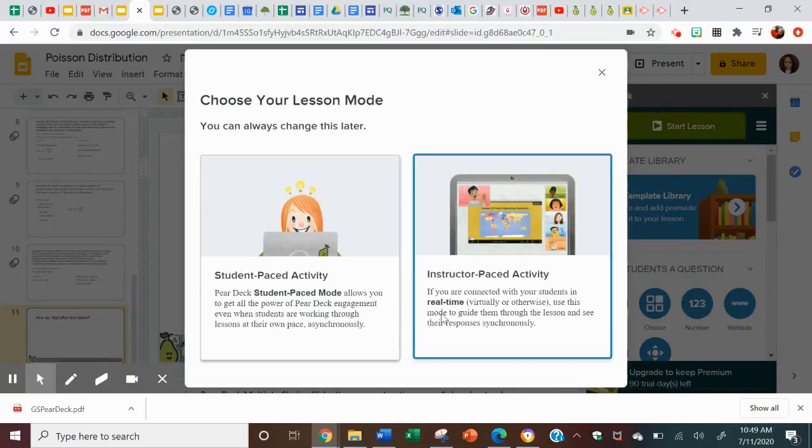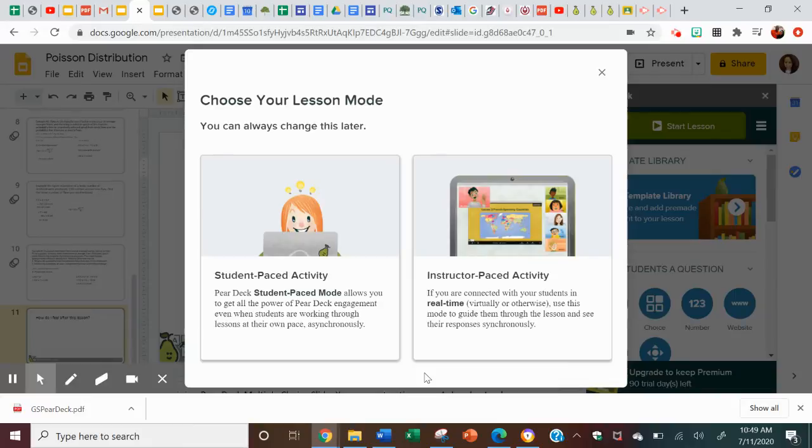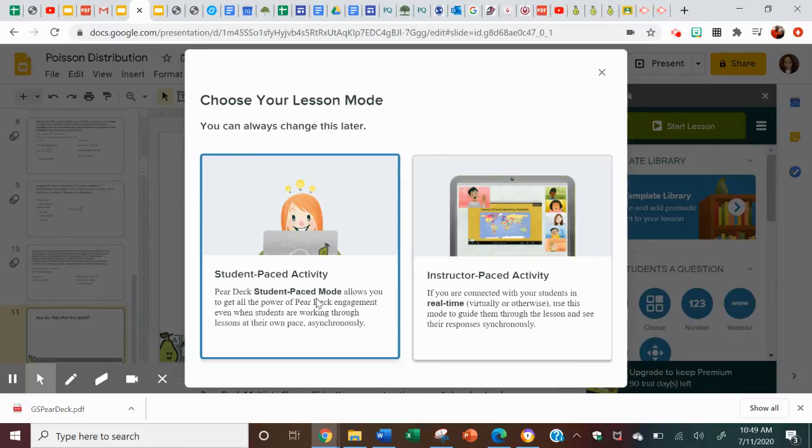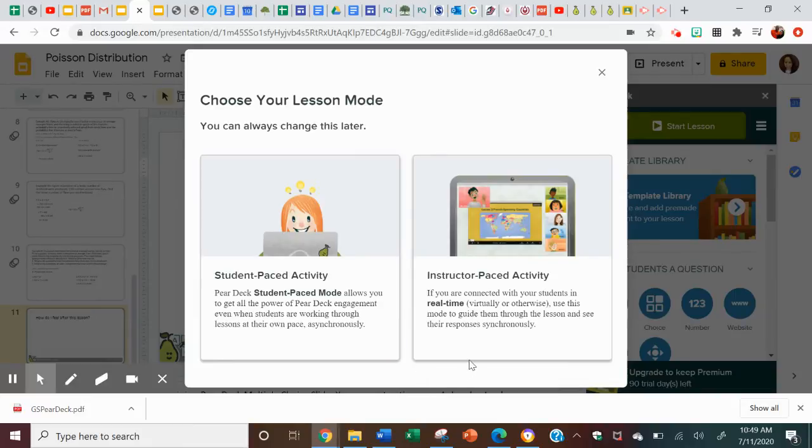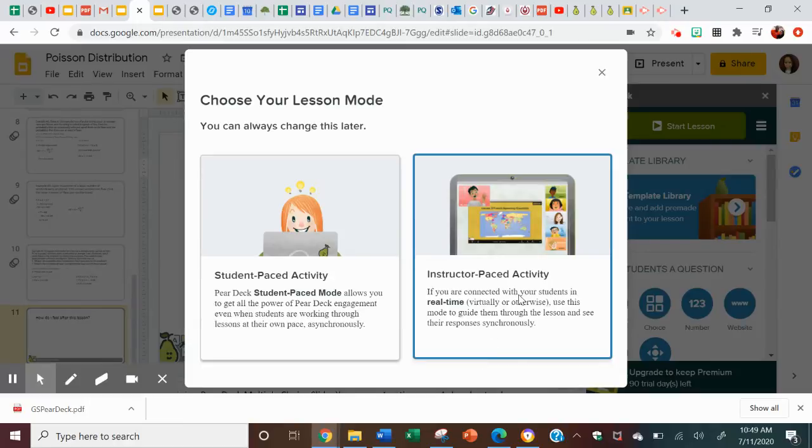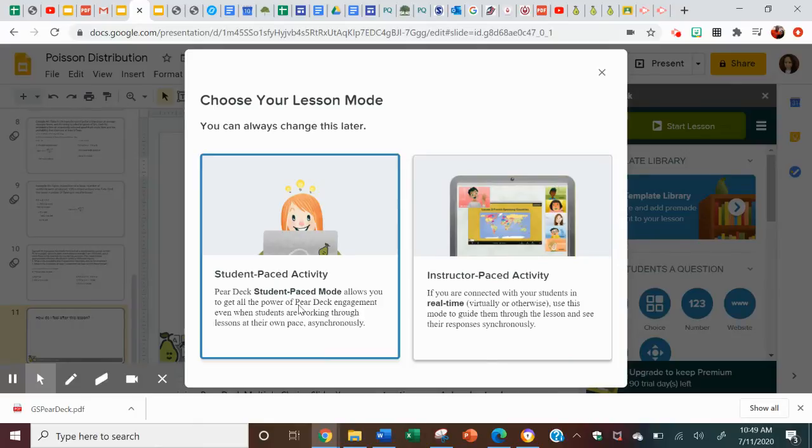Now, if you want students to do this on their own, you're going to click student paced. If you're going to do this in real time, like you're going to be talking over this, then you're going to click instructor paced activity, meaning the students can't click to the slides until you get there. And you will be able to see the answers in real time for a quick check for understanding as well, which is really awesome. I'm going to click student paced activity.